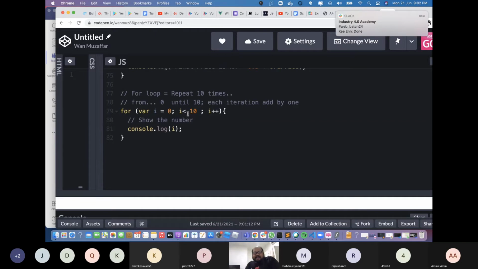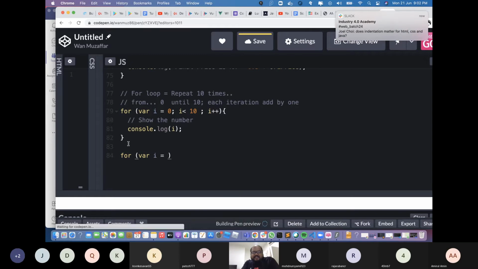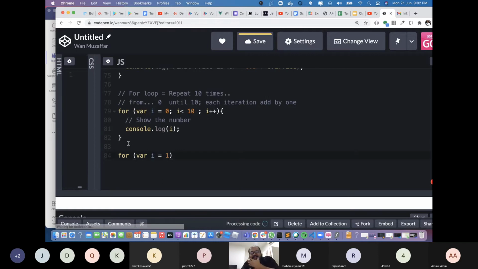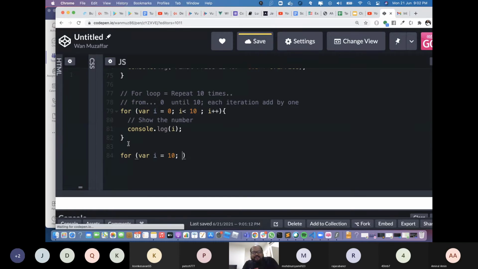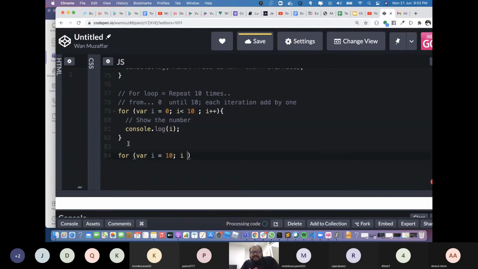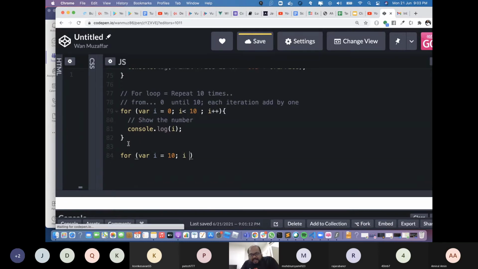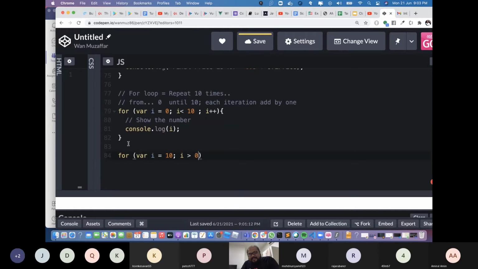Now I reverse it a little bit. Does indentation matter? It does not matter, but it's good that you indent it properly. All right, so for (var i = 10; i > 0; i--).